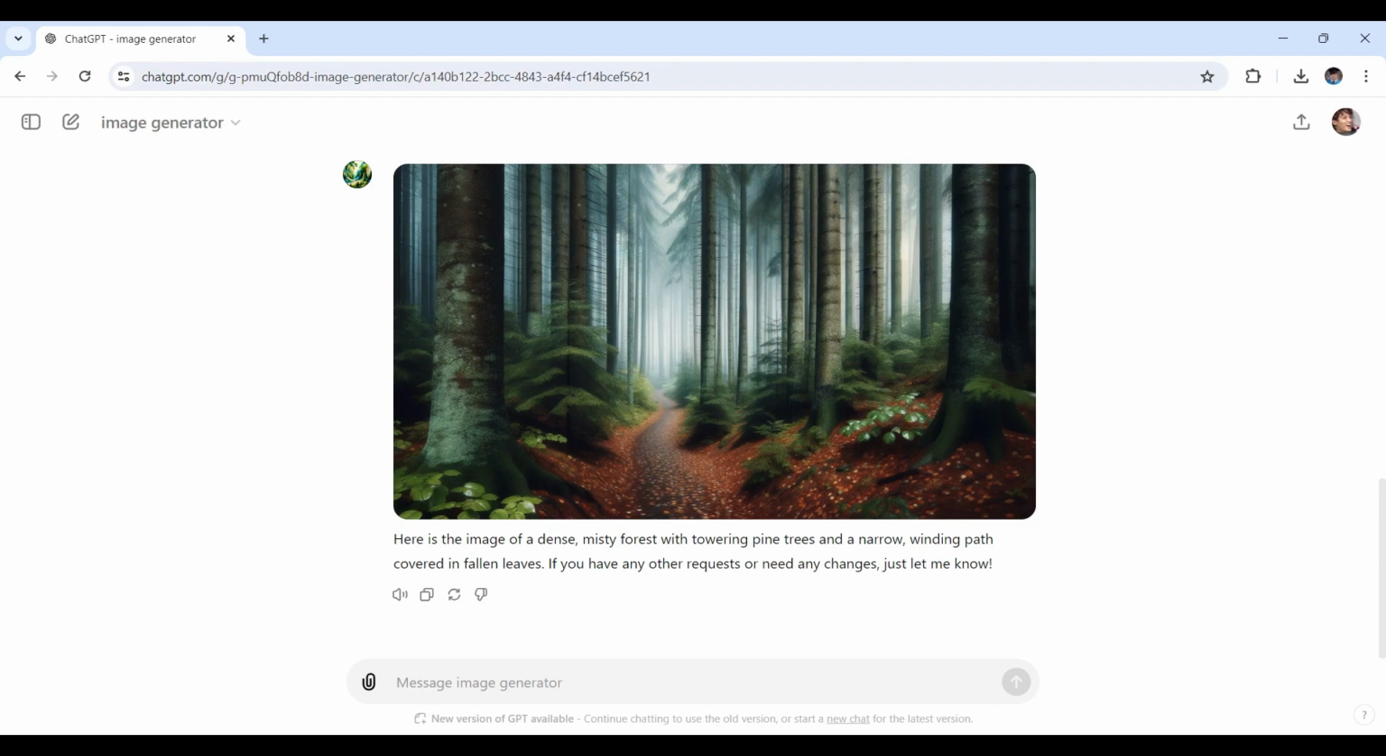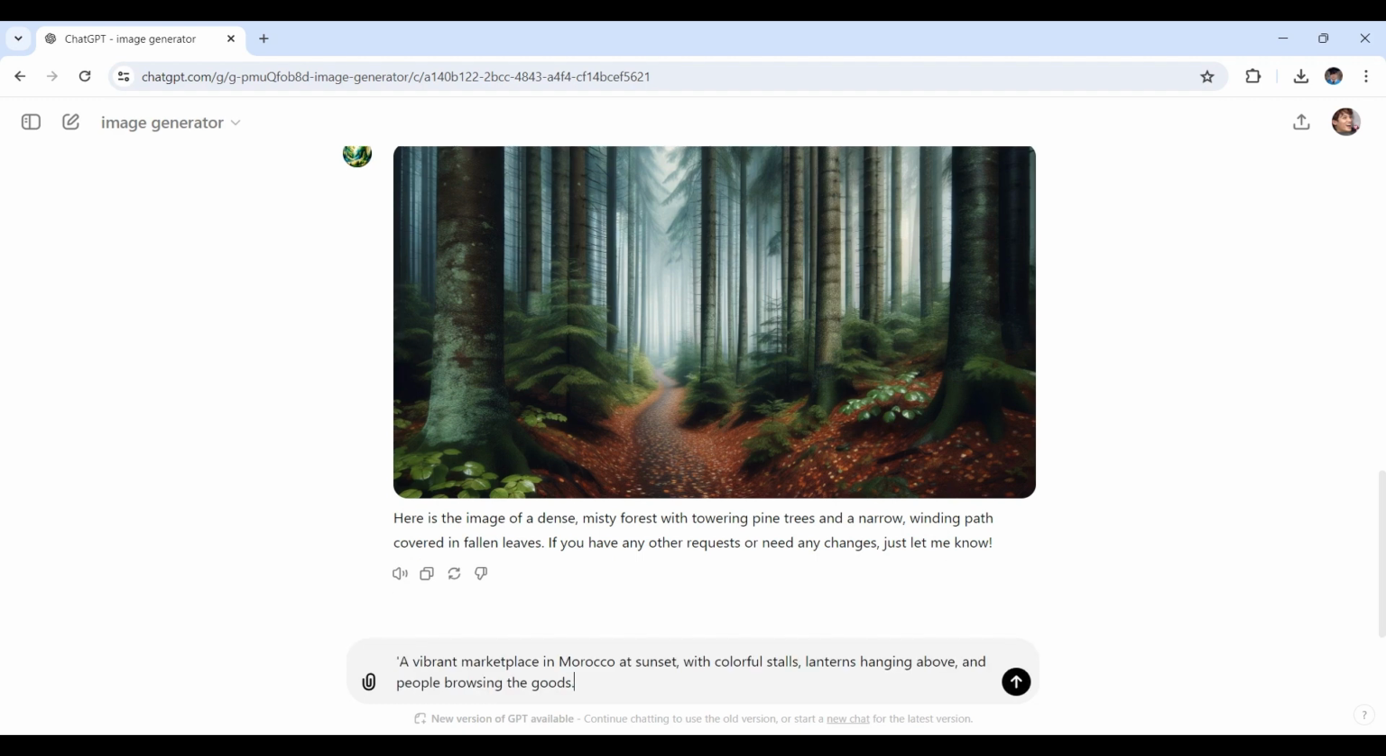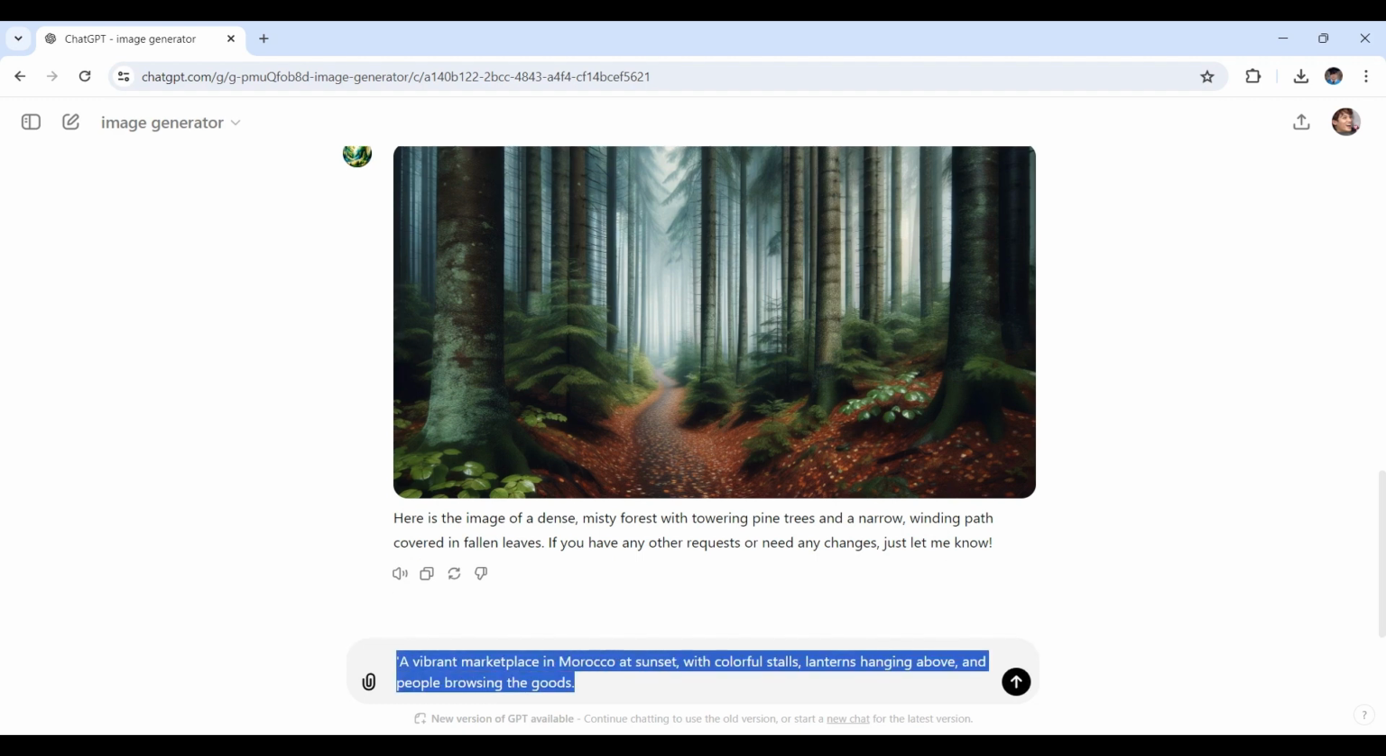If the first result isn't perfect to you, try rephrasing your description or adding more details. Experimenting with different prompts can help you achieve the desired outcome. Don't be afraid to get creative and specific with your descriptions. Let's try a more complex example. Let's say a vibrant marketplace in Morocco at sunset with colorful stalls, lanterns hanging above, and people browsing the goods.